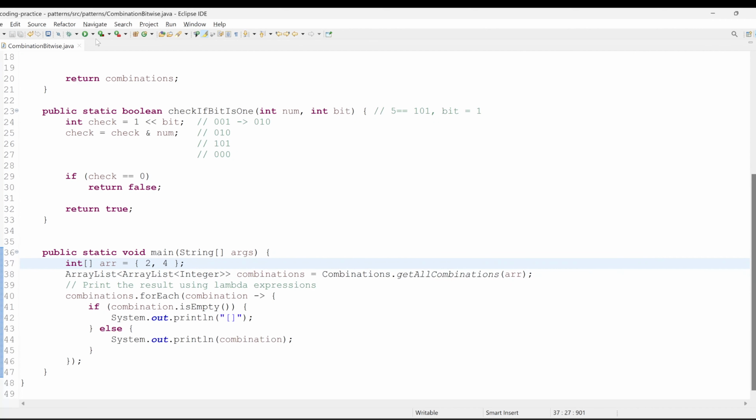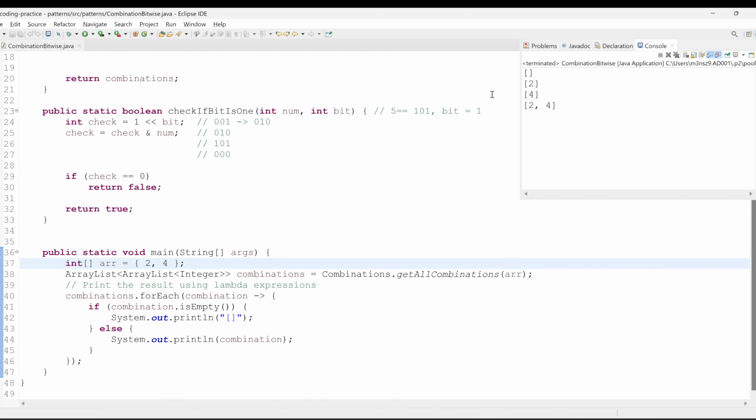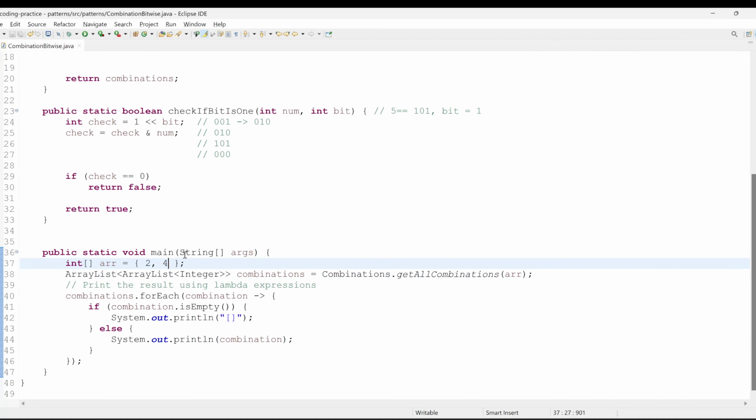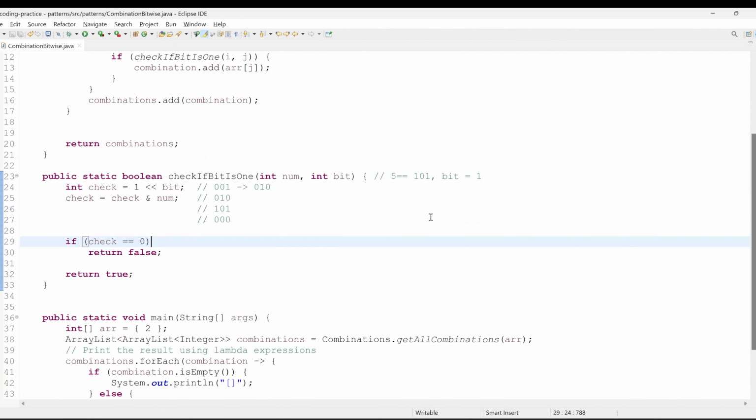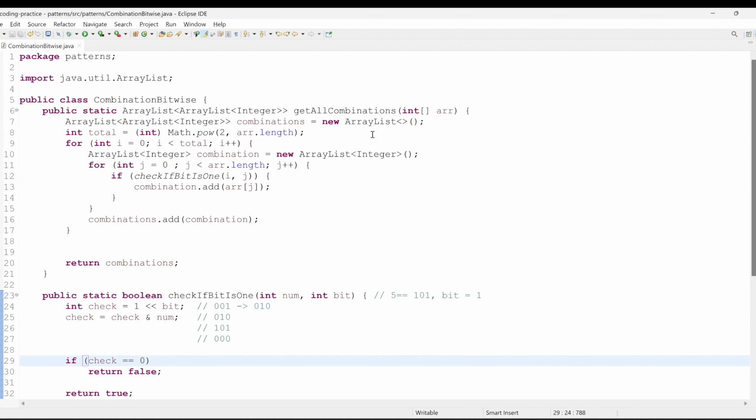Let's try it on another input as well. So it's also generated well. Let's try it only on the 2, and it will generate the total possible combinations as expected. I haven't added null checks here. You can always add them, or you can ask me if you need any kind of help in the comment section.